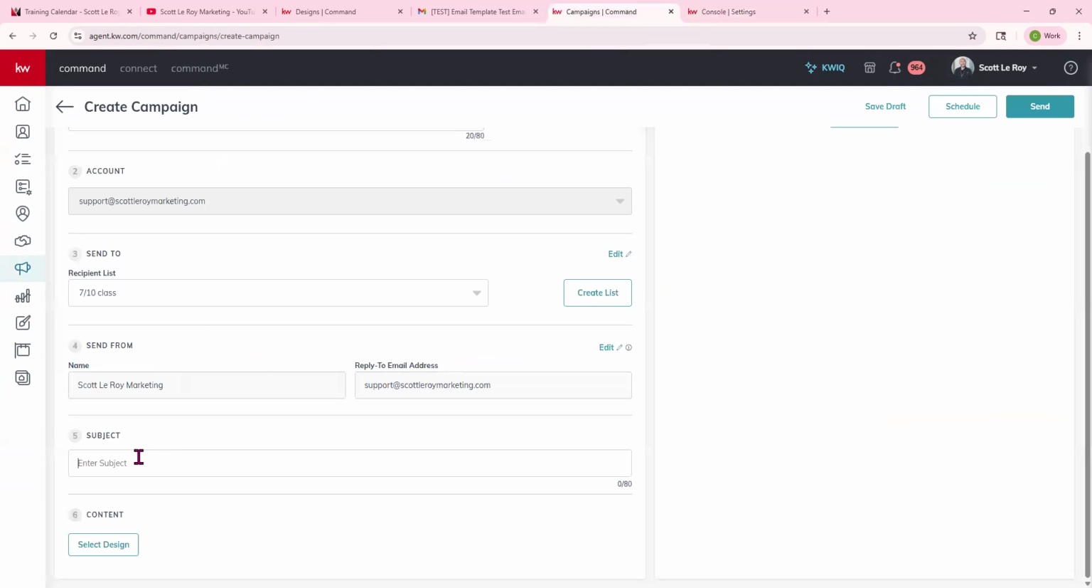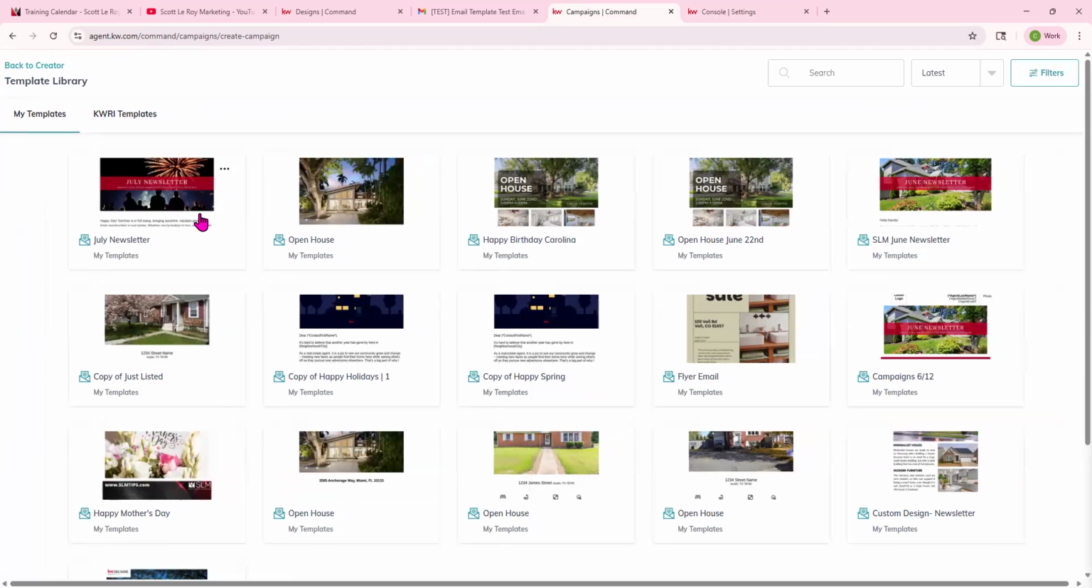Your subject, this is what the contact will see when they get this email in their inbox. So whatever subject, catchy phrase, etc. you'd like to put, you can go ahead and add that here. And then we can hit select design. This is where we can go ahead and come in and select our email design.